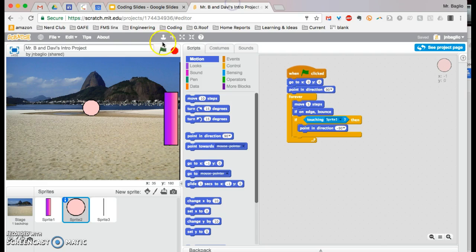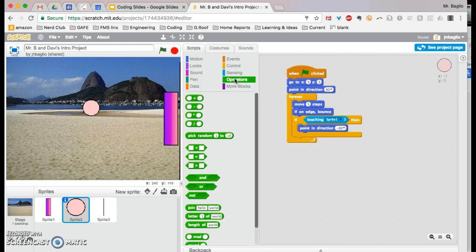So if we go back to the project, it's pointing in this direction, right? So what we want is more randomization. So let's go over here to the green operators block. And the operators block is where all the math stuff is kept. And you have plus, minus, multiplication, division, pick random, less than, equal, greater than, and, or not, and then a variety of other options that help you put words together or do some other advanced math functions. So you'll notice this block is oval, and the hole right here is oval. It lights up, you drop it, it's a perfect fit.